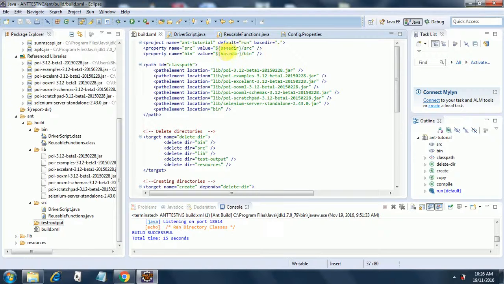Initially I have the project name over here, tutorial. The default is run, and the base directory is my home directory. The property name is source, and this value is base directory / source. Then property name is bin, it has bin. Then I have the class paths. In this you need to provide the path element location for each of the jars, so that it will pick the jars and eventually it will put all the jars in the bin folder. So this is what this is doing.